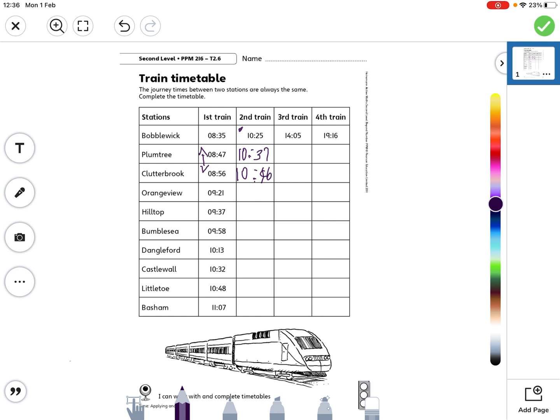And it's the same with the other chain. Bobblewick to Plumtree takes 12 minutes. So I add 12 minutes to this time to get this box. And then 9 minutes and so on. Now, you need to do the rest all by yourself, okay? It is a tricky worksheet, but you've got to be quite resilient and work hard and really think carefully. I suggest doing the second train first, or you might want to do it all along that way. Listen, whatever's easier for you, okay?